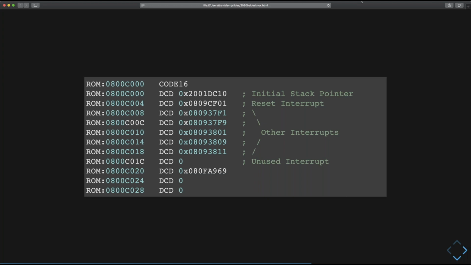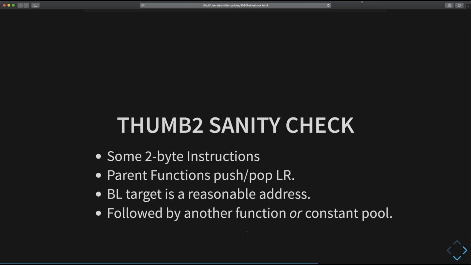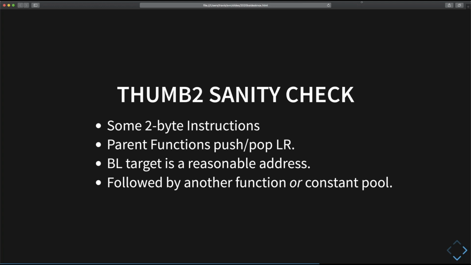If we made a mistake up to this point, if our alignment is off, if our configuration is wrong, there are tells that can let us know that we're about to waste our time reverse engineering gobbledygook, and let us step back a minute and take a second look. The first thing to check is that some of the instructions are only 2 bytes wide, implying that we're properly in Thumb mode.